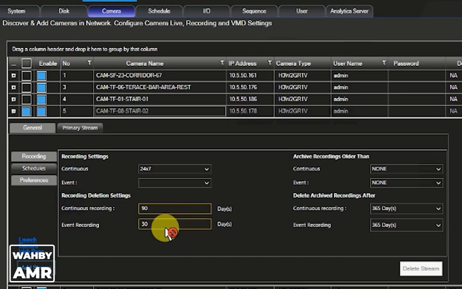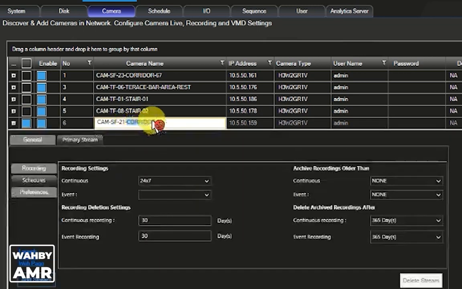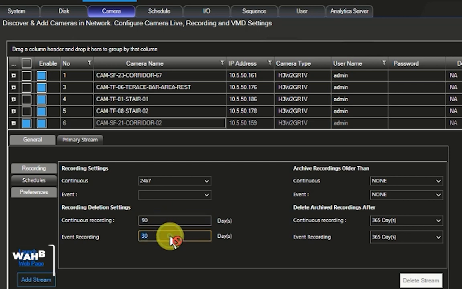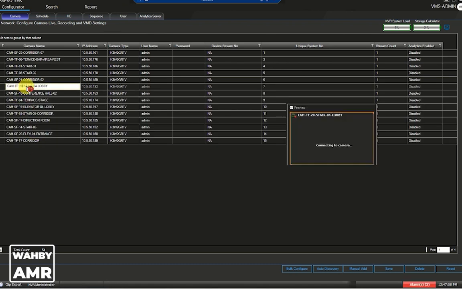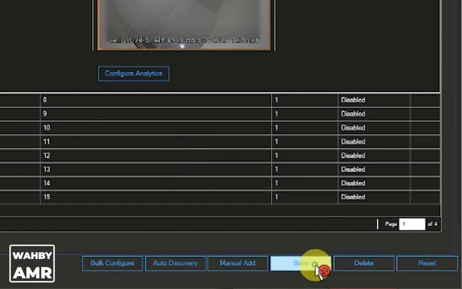We have here the recording deletion setting. So we have continuous recording and event recording. So if we want to make it 90 days, we can do it from here. We can do the other camera, so we can increase it or decrease it according to our capacity. So this is the shortest way to decrease or increase the number of days.